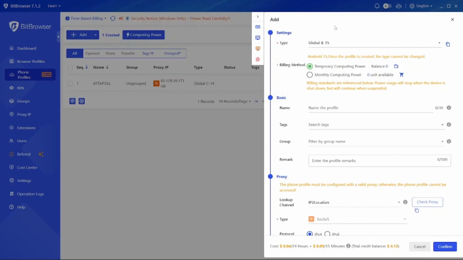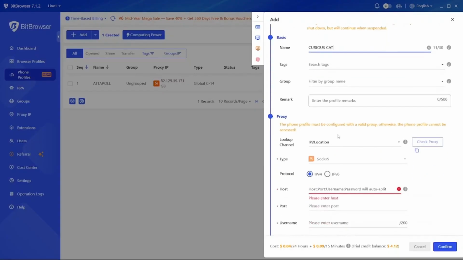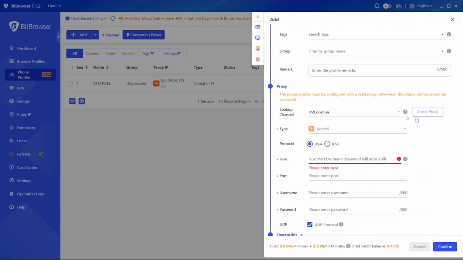So once you have balance on your account, now you need to name the profile. Let's say you want to use this one for 5 surveys, or for Curious Cats. You name it whatever you want. Now you head over to the proxy aspect. You need to input your proxy.